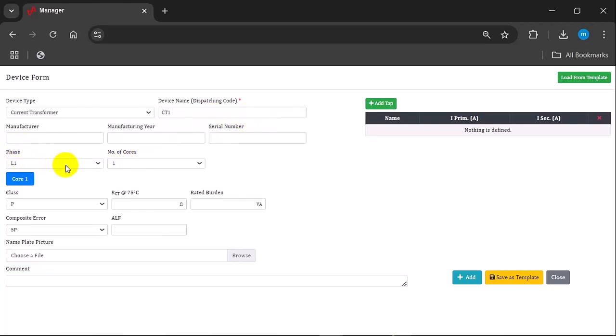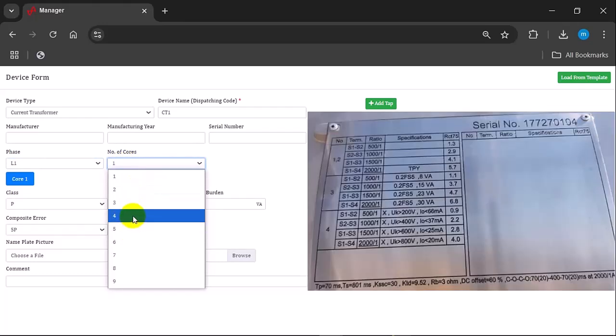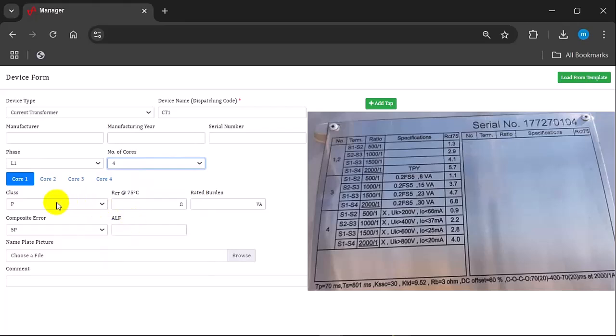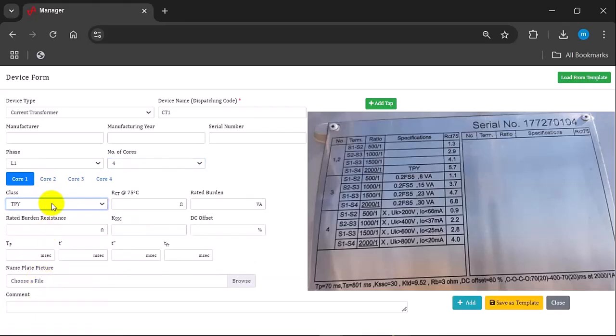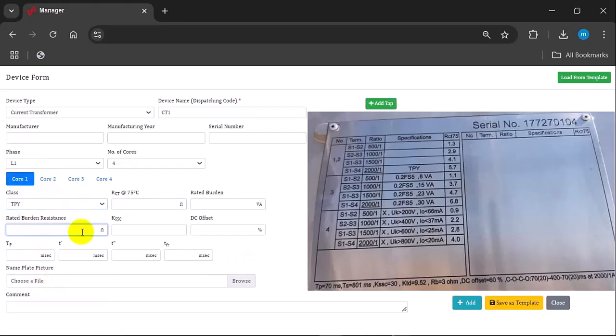Next, specify the phase where the CT is installed, and the number of cores it has. For the CT shown in our example, there are 4 cores. Then, choose the core class. Here, cores 1 and 2 are TPY, according to the nameplate. Here, you should enter the rated burden resistance. For this CT, it's 3 ohms.